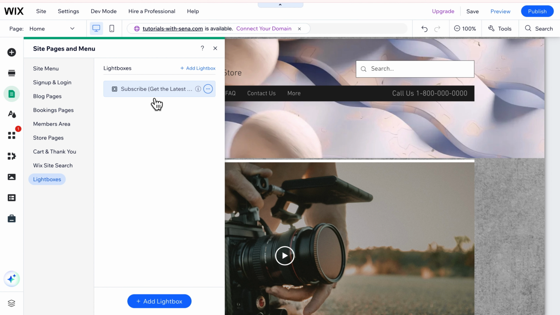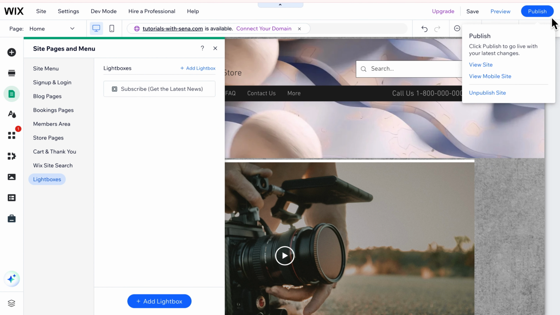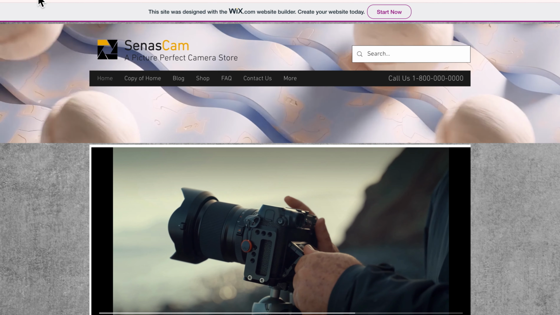And whether you hide or delete the Lightboxes, don't forget to publish it, so it will be safe for everyone that will visit your website. And then after that, you want to wait for a second for the change to be online, and don't forget to refresh your website. That's it.